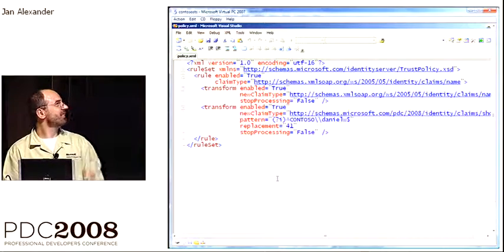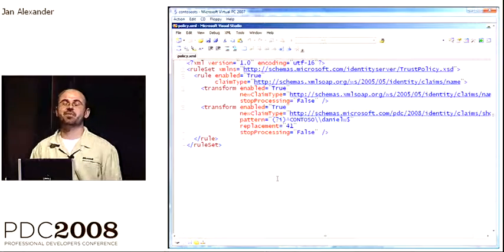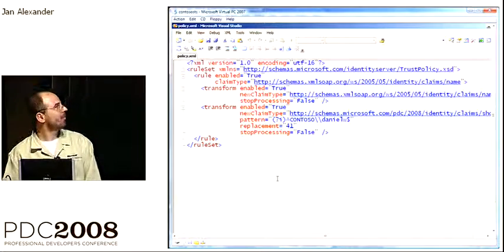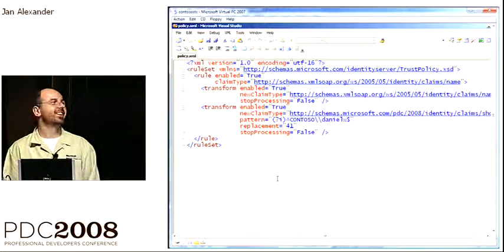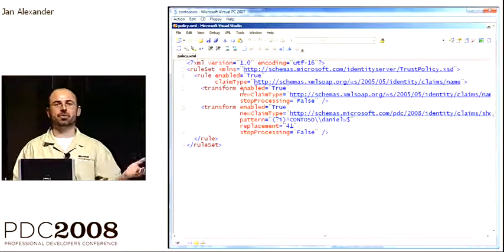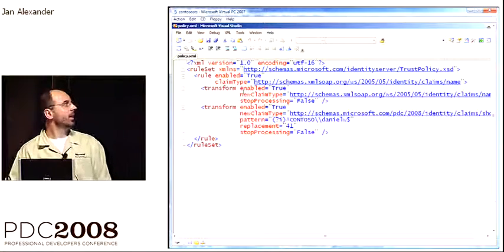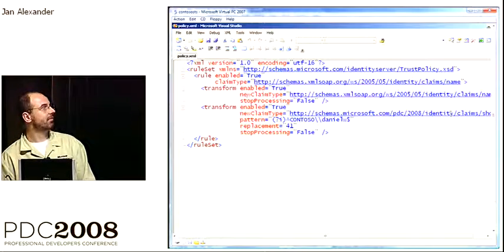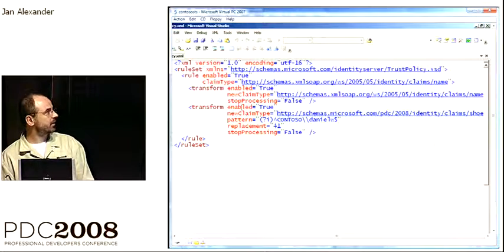So this is a language that we use. Actually, I wouldn't call it a language. It's just XML processing instructions, really, and we are still working on it. This is what beta 1 uses. As you can see, it matches a claim, in this case name. It issues a new claim, which is the name. And it also issues another claim, which is a shoe size, as you can see here.